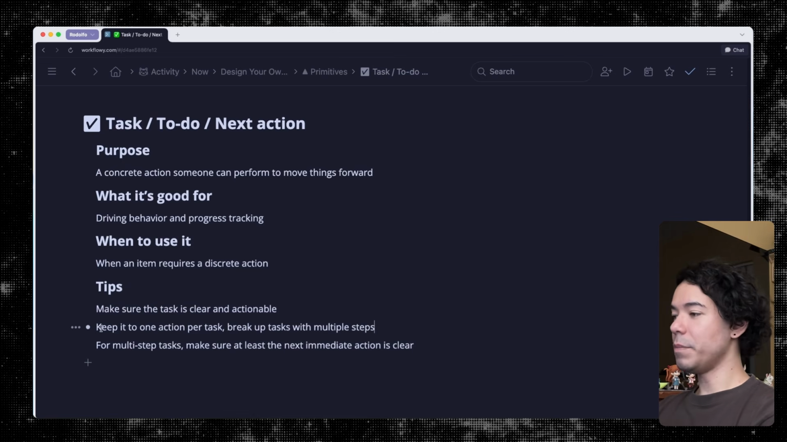Like the notes, you want to keep tasks to one action per task. If you have a task that really is multiple steps, one, the task is probably not written very clearly, and two, you're probably going to want to break it up into multiple steps. And again, the reason for that is because it makes it much easier to follow one step after the other if they're much smaller, much more discrete, and they're written clearly.